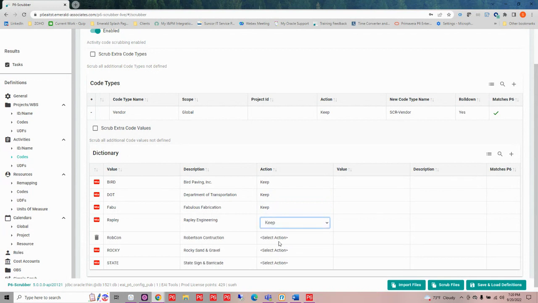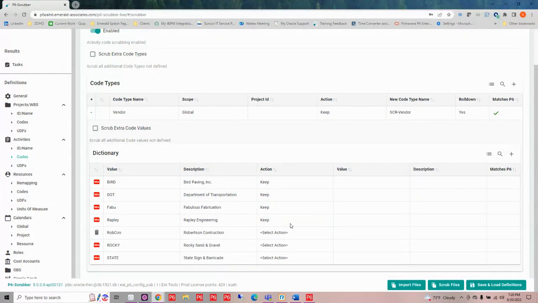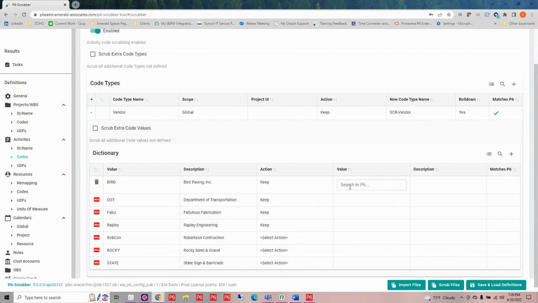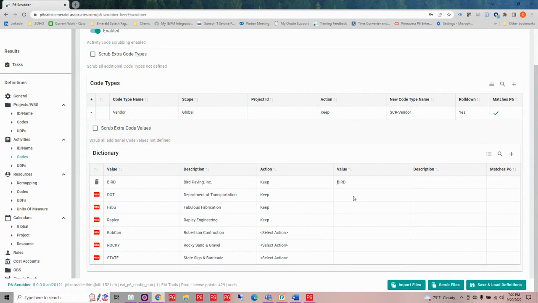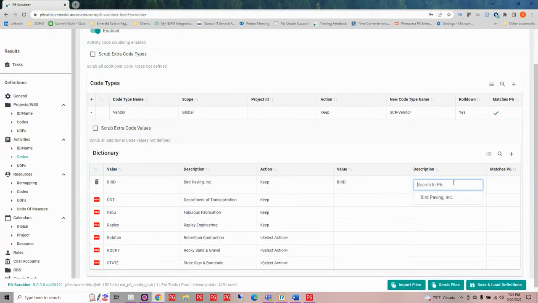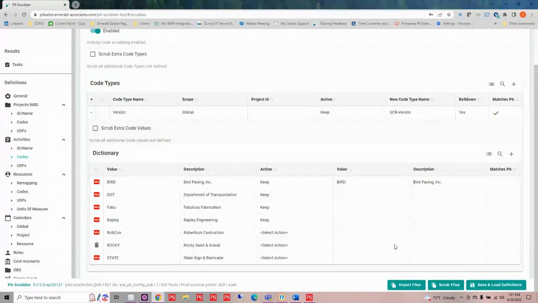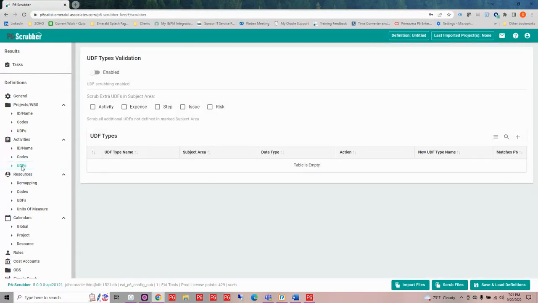And I can look up the value. I'm not going to go down and do all that, but I could also see the value and search in P6, and there's my bird. It's going to give you your description and let you know what's in there. Now, we can do that with user defined fields as well.